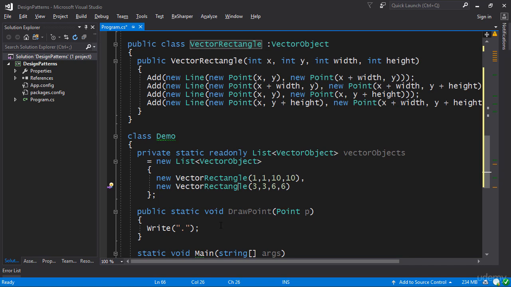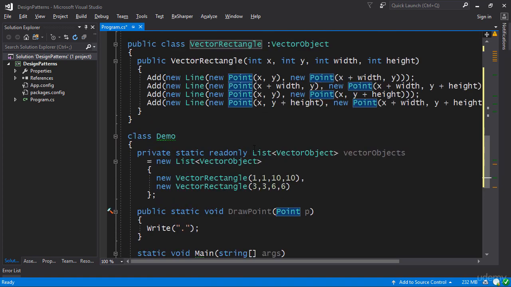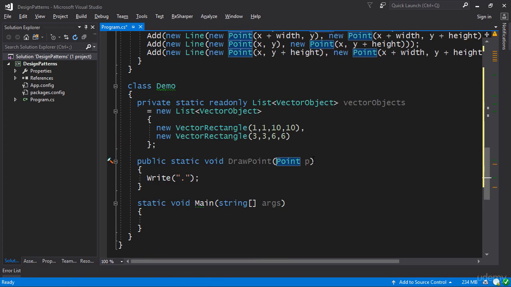Okay, so somebody comes up to us and they give us this set of vector objects. They say, oh look, I have 2 vector objects, 2 vector rectangles for you to draw. And the point is, we can only draw individual pixels. So we can only draw individual points, and the question is, well, how can we then adapt one to another? Because we're given vector objects and we are kind of in the raster mindset. So this is where you build an adapter.